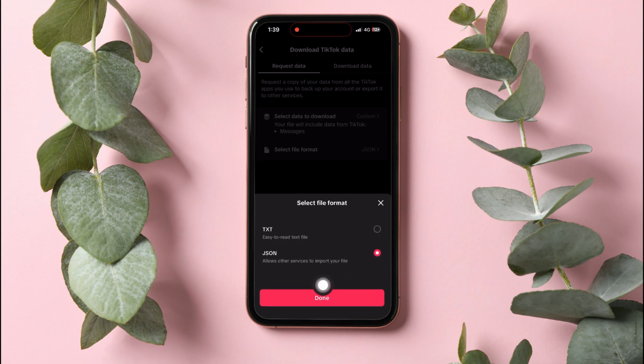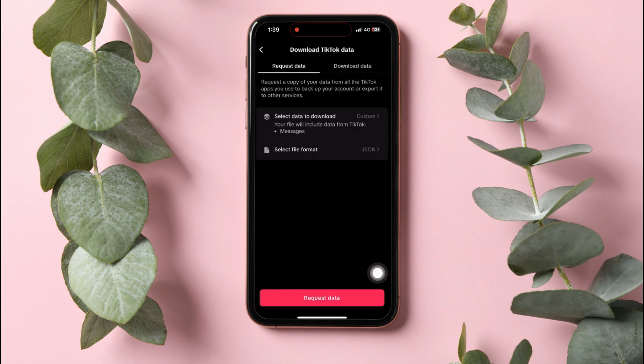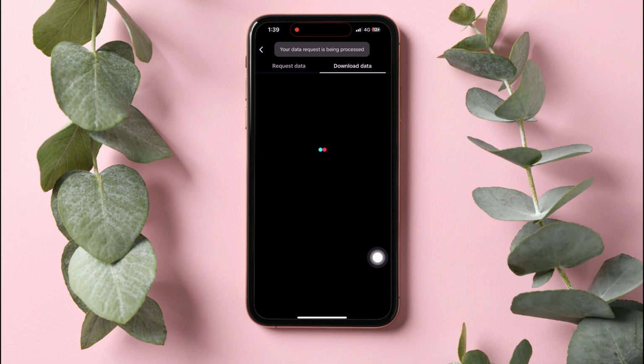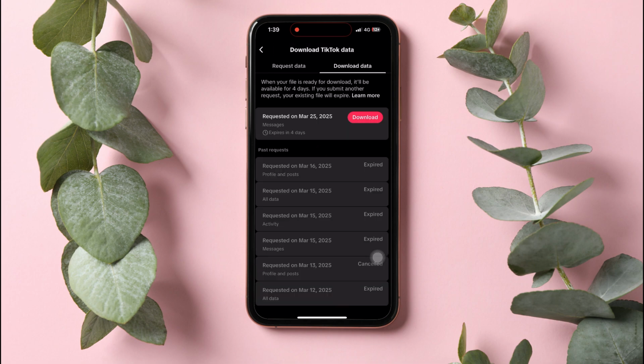Then, tap on Done. Now, tap on Request Data to request a copy of your data. Once your file is ready for download, you will find it in the Download Data section as shown. Following these steps, you can easily retrieve deleted messages on TikTok.